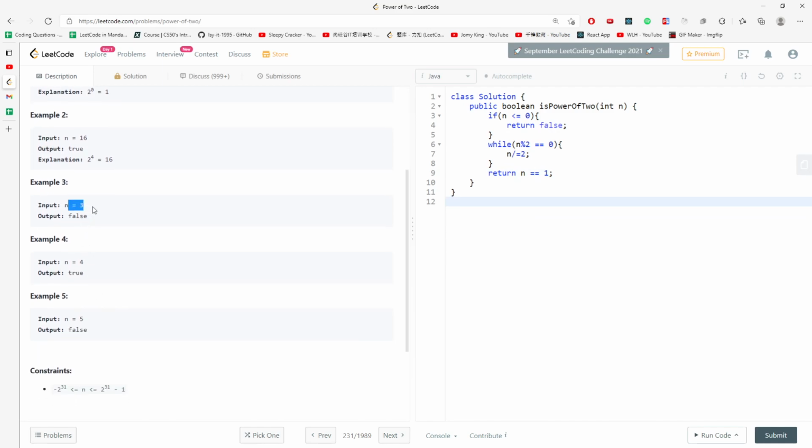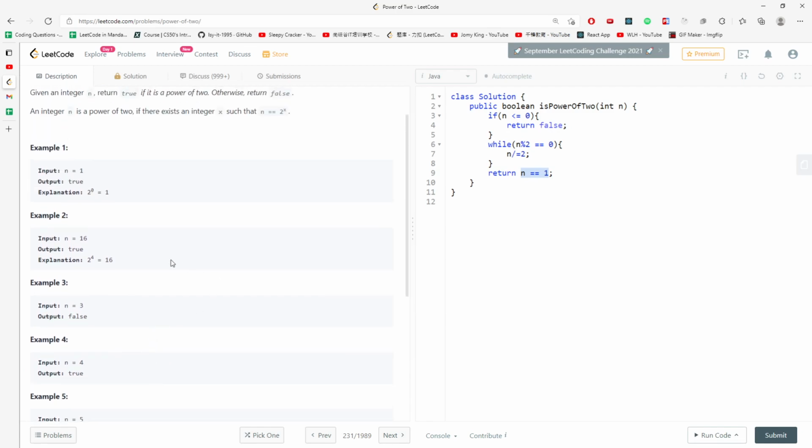So if n is equal to 3, 3 mod 2 is not 0, so you will break. Then you will check if n is equal to 1. No, so you return false. And so on for 5. And if you have n equal to 1 at the first, it won't go into the loop, and you will check at the end. And this is how it works.